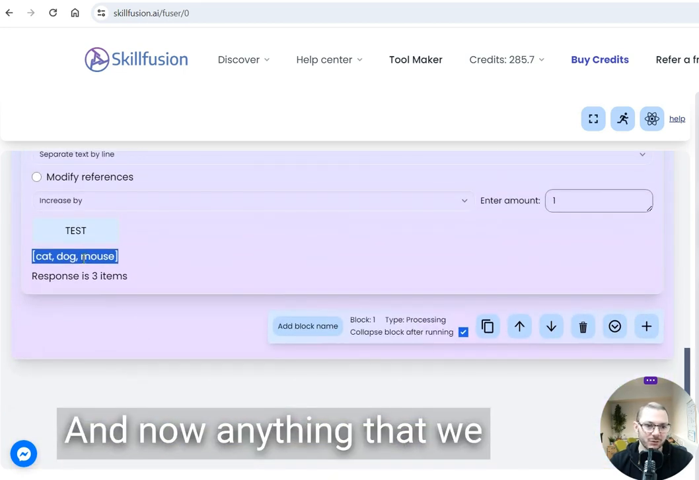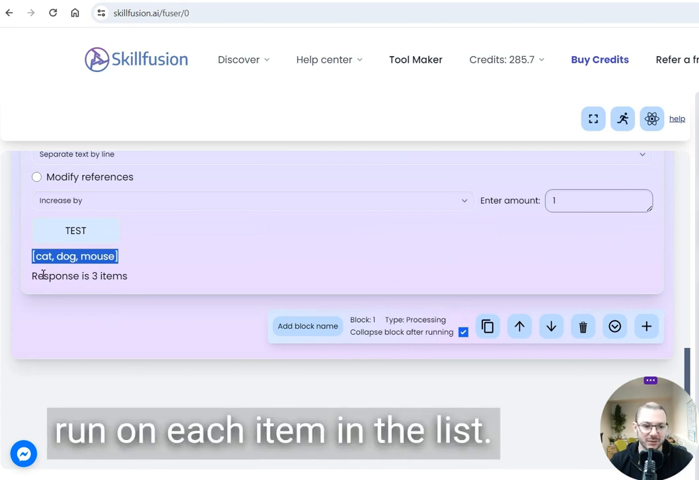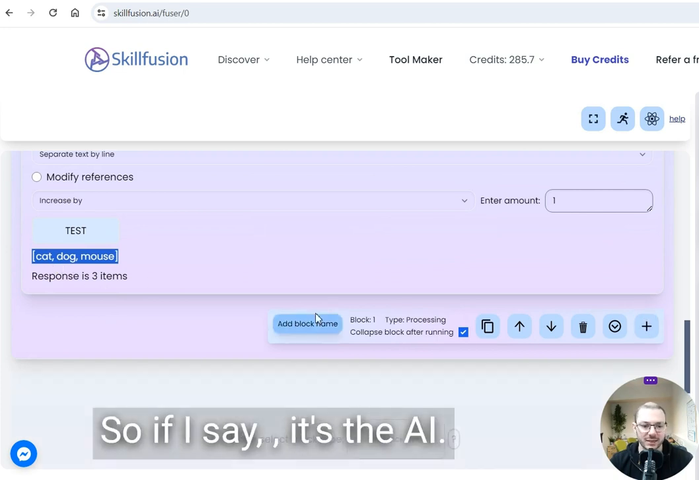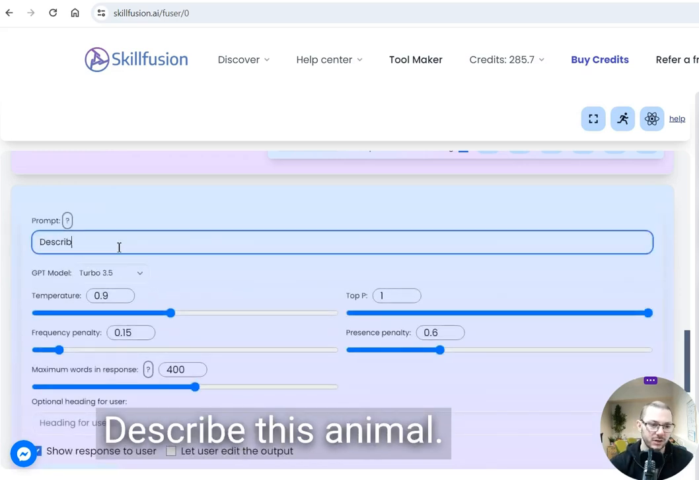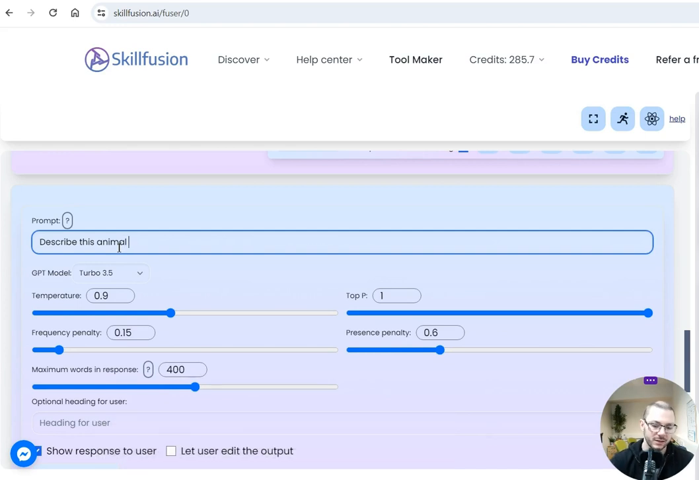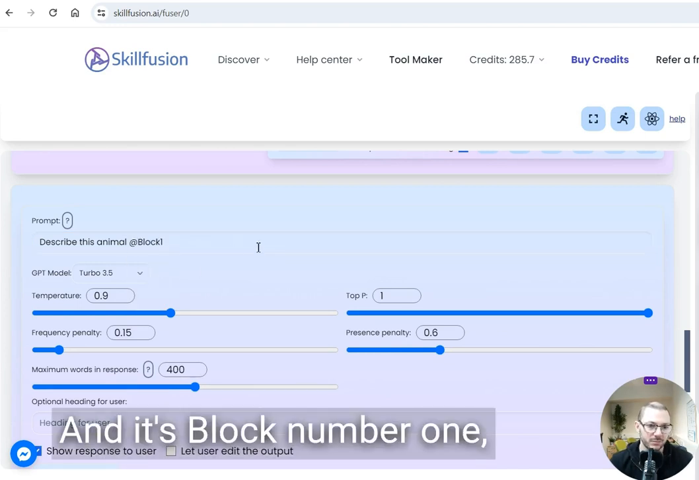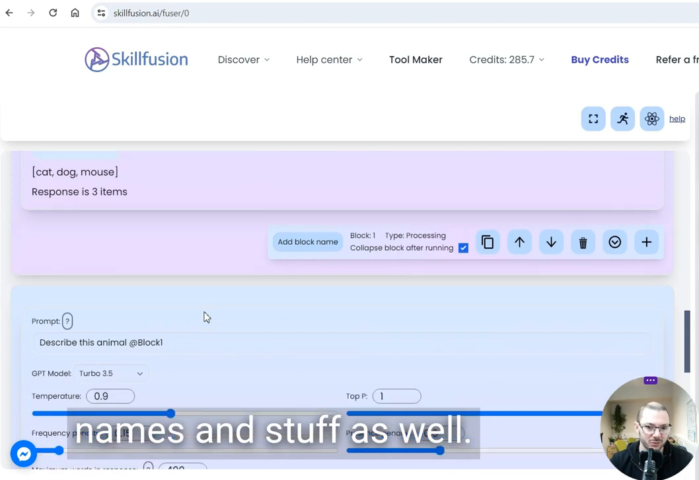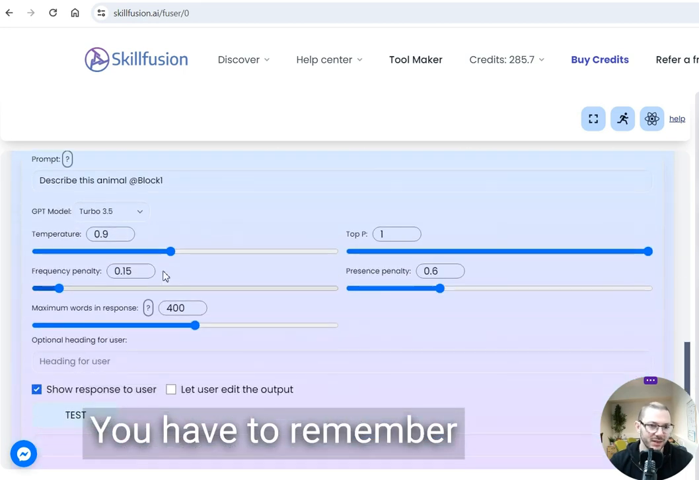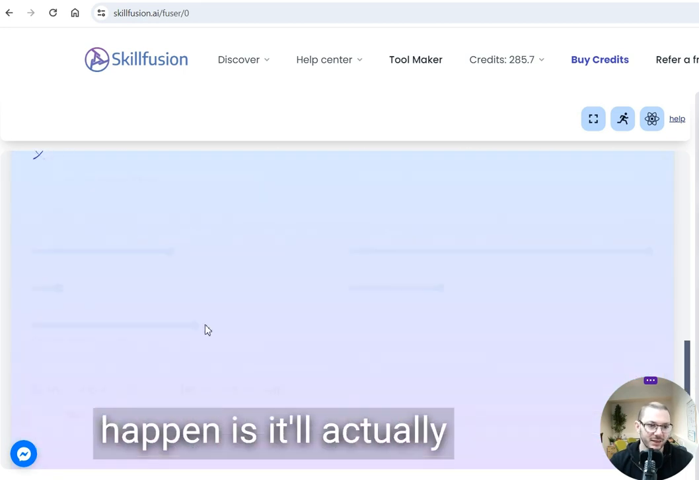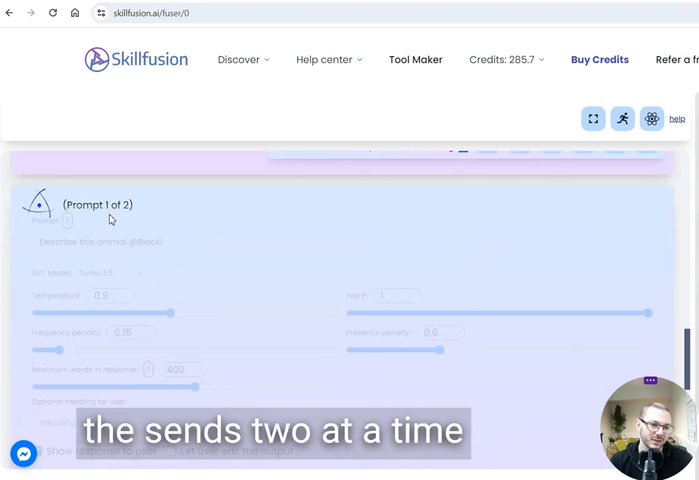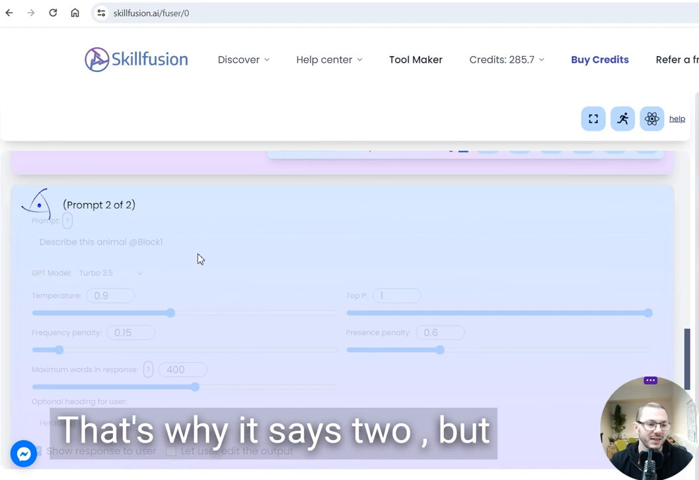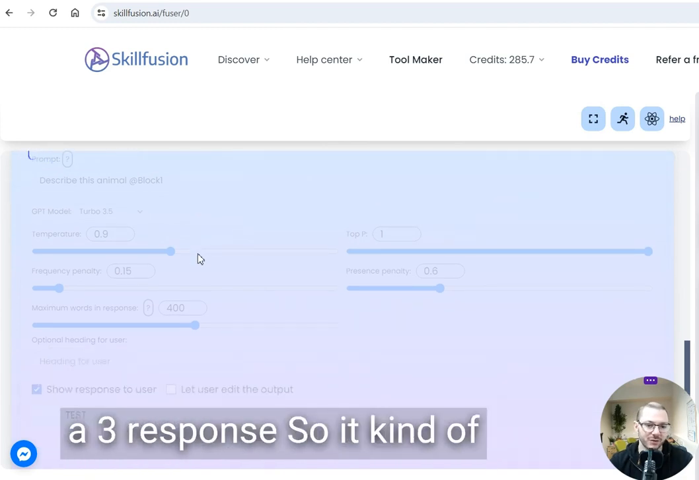And now anything that we apply this to will basically run on each item in the list. So if I say to the AI, describe this animal, and it's block number, you can give the blocks names and stuff as well. You don't have to, but you have to remember block one. And what will happen is it will actually run three prompts. It sends two at a time, that's why it says two. But yeah, we'll run each one separately and it'll give you three responses.